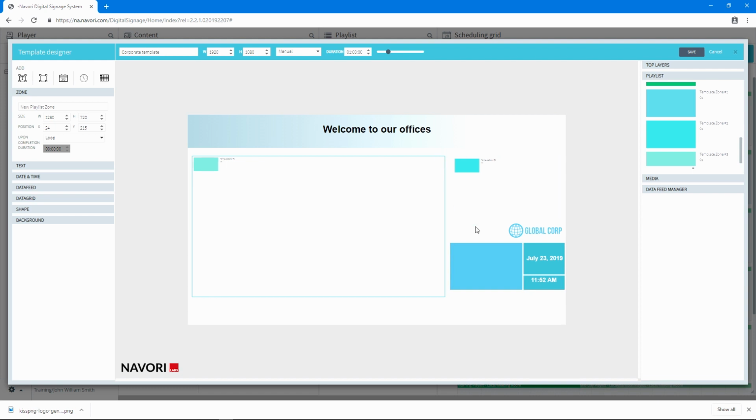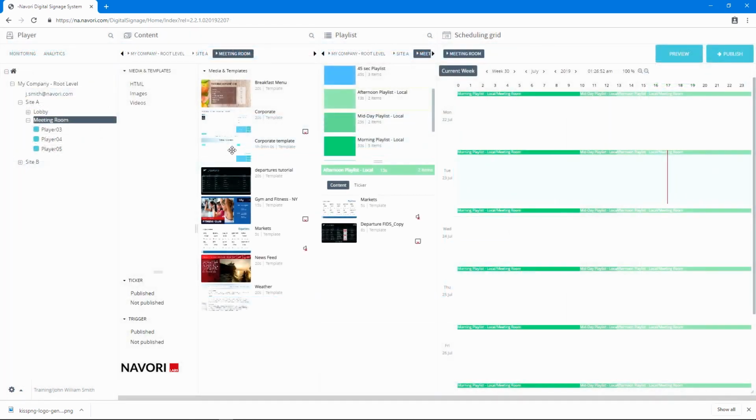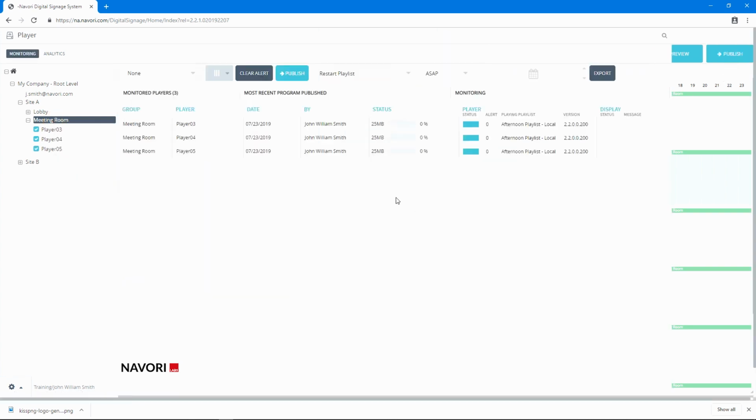Playlists already containing templates can't be used inside other templates. If someone adds or deletes content in one of the reference playlists, the changes will be reflected in the template automatically. Be sure to publish an update to the players to make sure the changes appear on your screens.